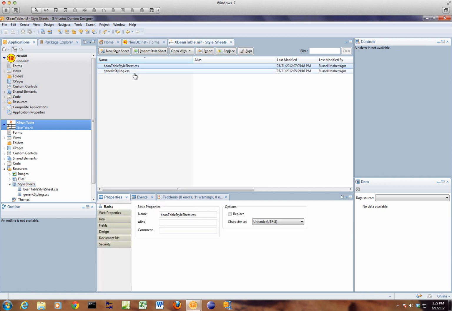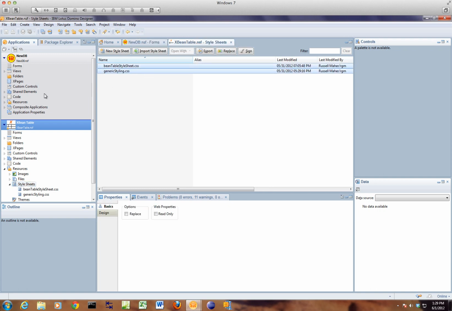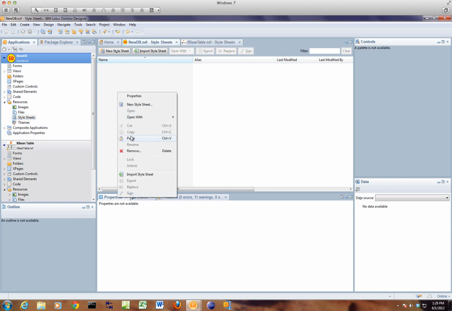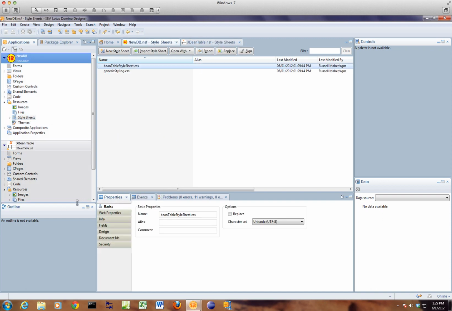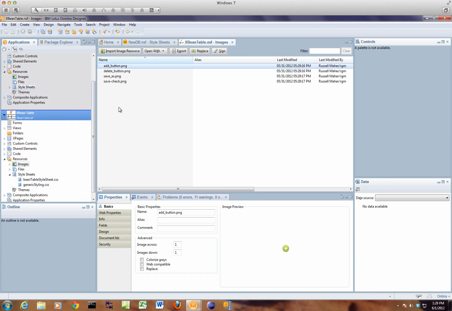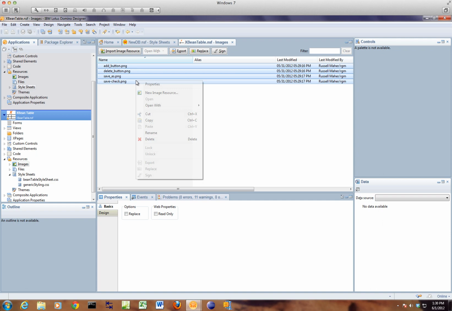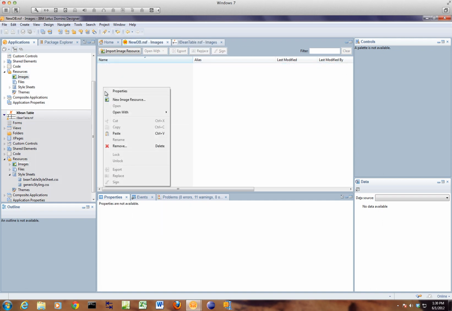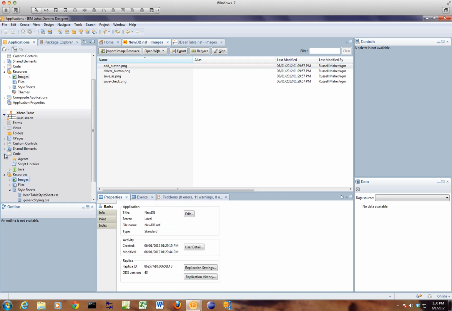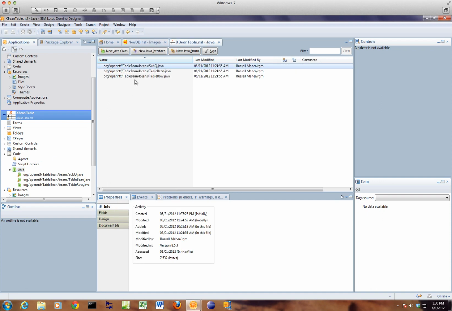You will need the style sheets. So I'm going to copy the style sheets and we'll put those right in there. You will also need all of the images. So the images are pretty straightforward. We'll copy those. We'll paste those in. Moving up the list, we are going to need to use these three Java design elements.